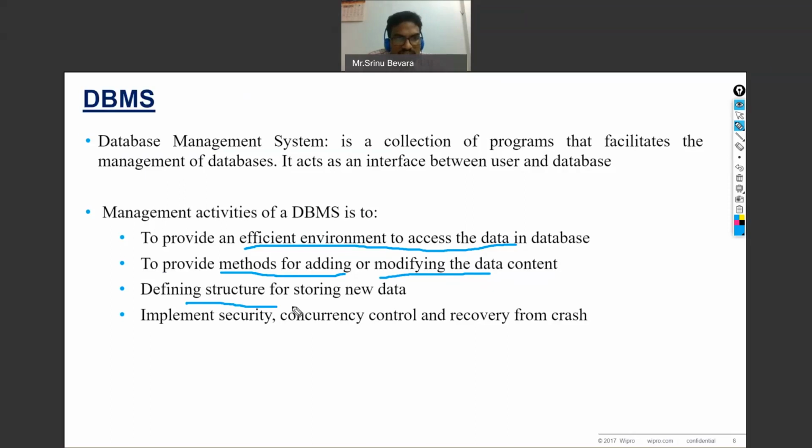It must define the structure of the storage of the new data. If you don't specify in which format you have to store the new data, you are unable to do it. We have to specify the structure of the data, meaning the way in which you store the new information. And it implements security, concurrency control, and recovery from a crash. If a crash suddenly occurs, the crashed data must be recoverable. Then only it will be allowed.